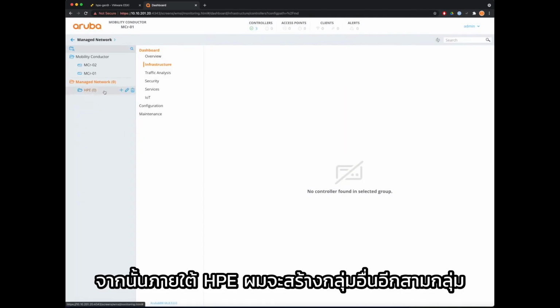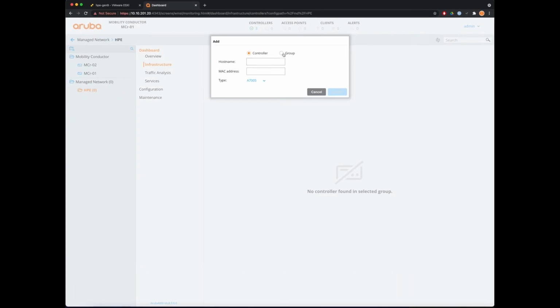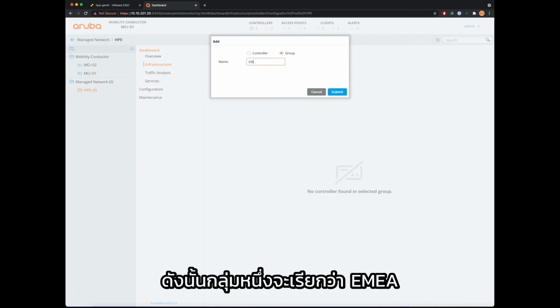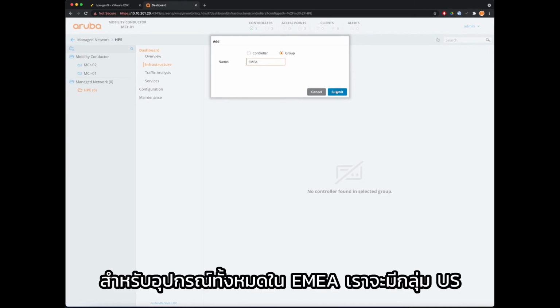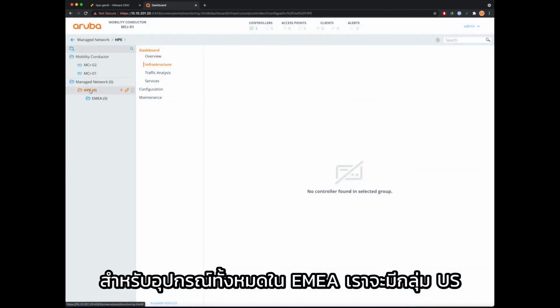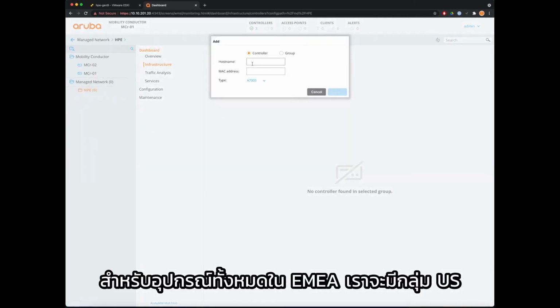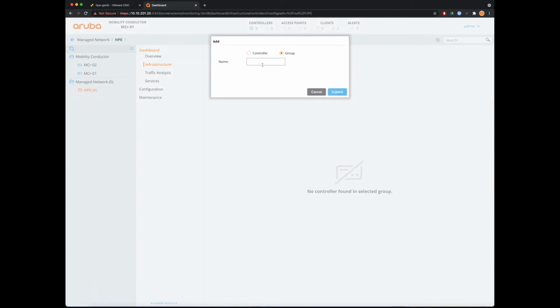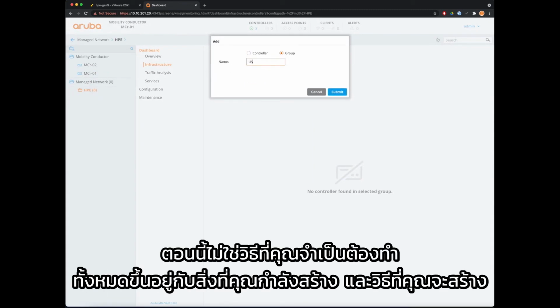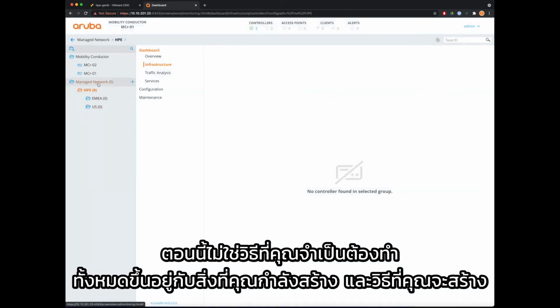And then under HPE I will create 3 other groups. So one will be called EMEA for all the devices in EMEA. We will have a US group. Now this is not how you need to do it. It all depends on what you're building and how you're going to build it.